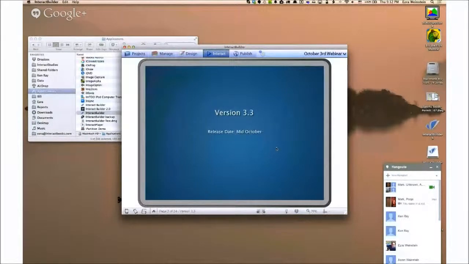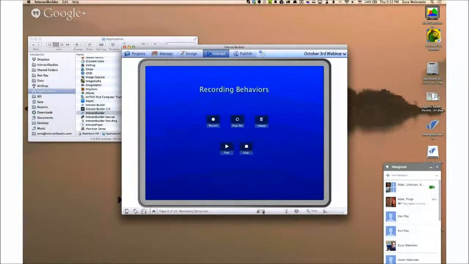Very important before we talk about the contest, and that will be a very quick discussion. We're excited to announce the contest, but right before that, mid-October, we are releasing version 3.3 of the Interact Builder, and there's some exciting features coming.